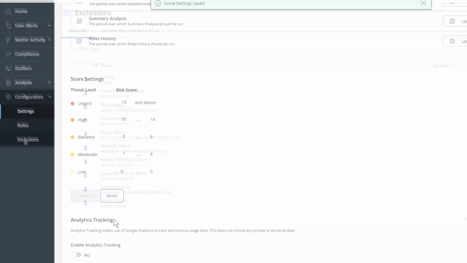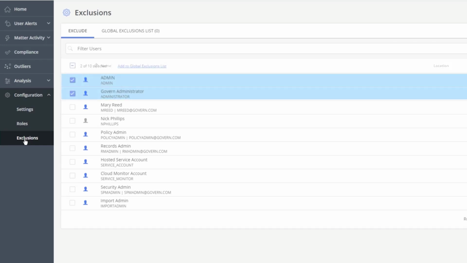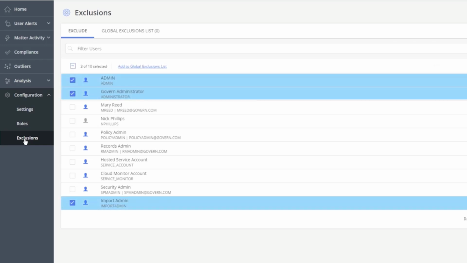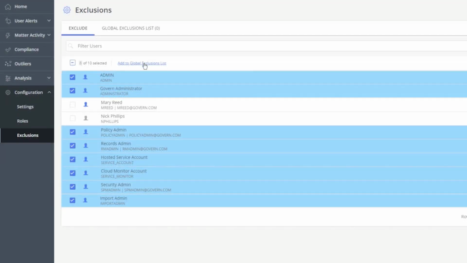Let's now populate the Global Exclusion List. The Global Exclusion List represents those users in the organization who exhibit a behavioral pattern that is different from the general population of users who work on a matter. Add admin accounts, robot accounts, service accounts created by iManage Cloud Team, and the Risk and Compliance Team of your organization to the Global Exclusion List.